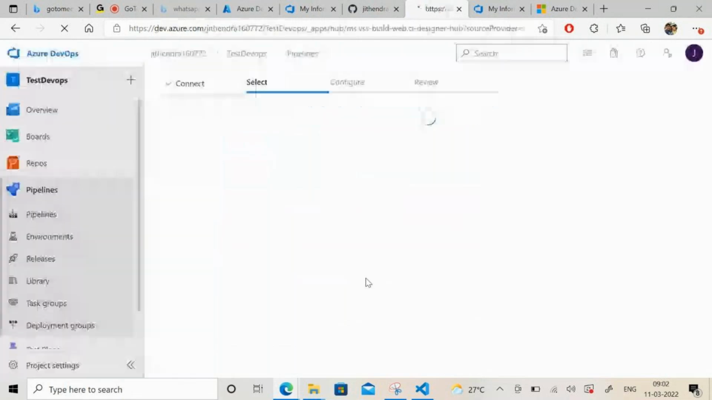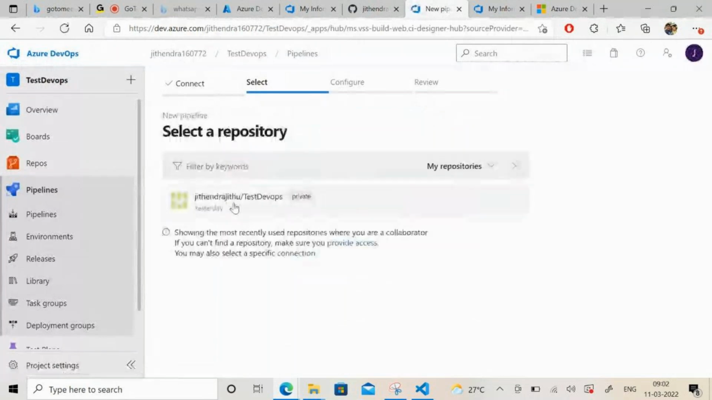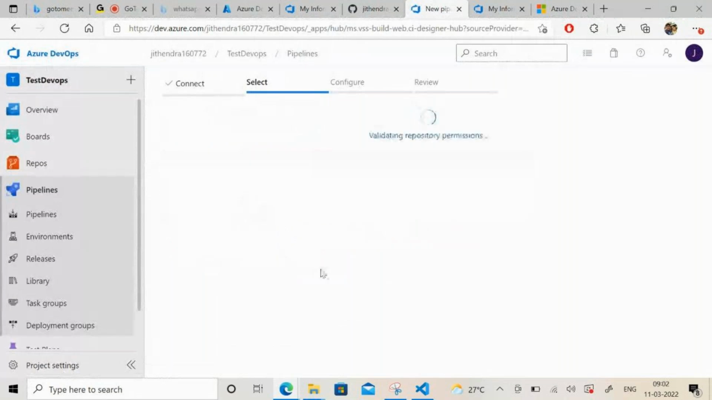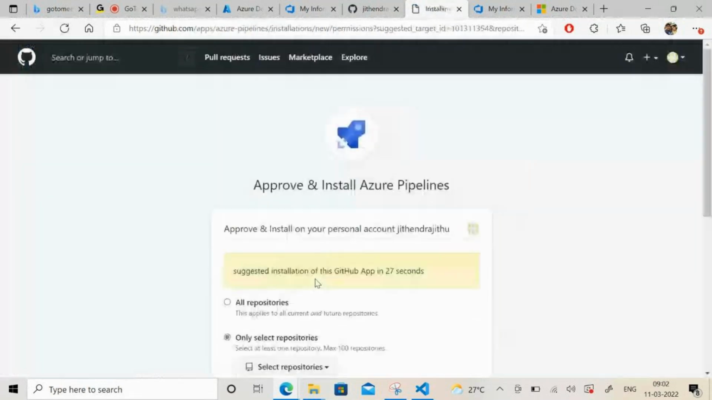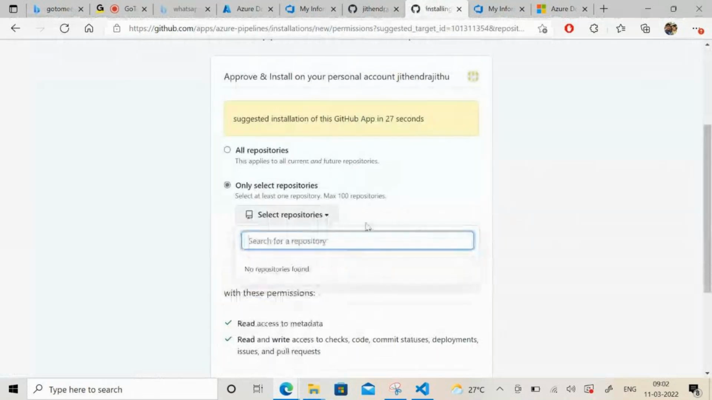So probably I need to change my organization so that I can show you this again. Yeah, here you can see that now, repository. Once you see authorization, now you can see the repositories in here. Okay, so it's a private repository. Very good. So click on the repository over there. So validating your repository permissions. Now you can select the repository from the drop down list.